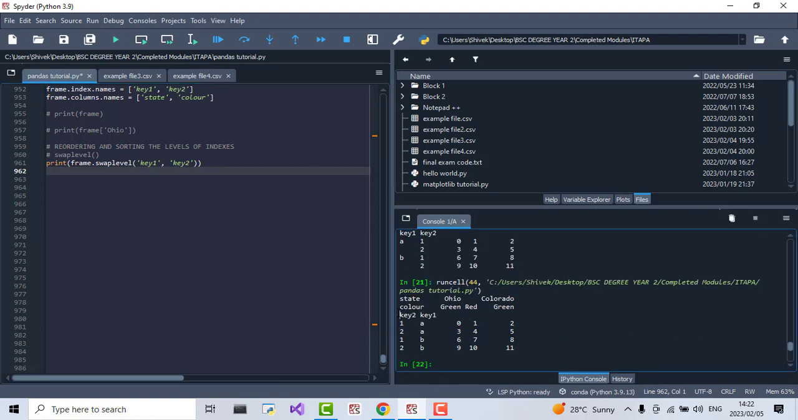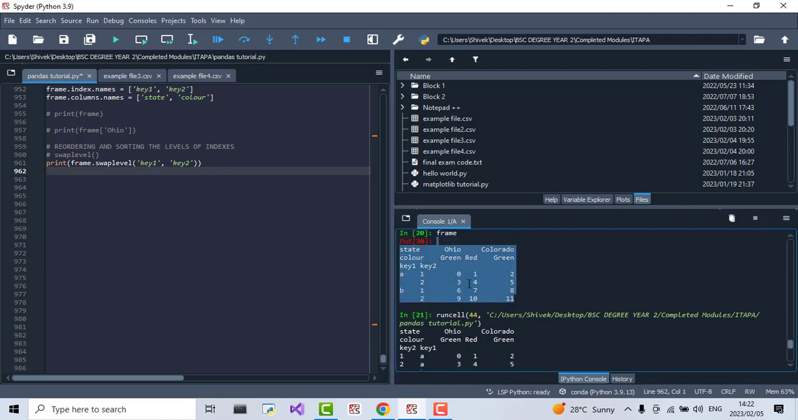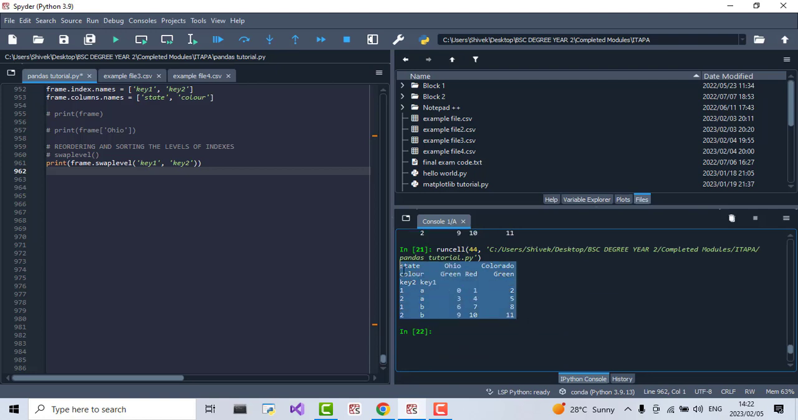So if I run this, you guys see key 2 is on the outside, key 1 is on the inside. And as I mentioned, the data itself did not get affected at all. Pay attention, guys. This is the original data frame. The data we see in the reordered data frame did not get changed or altered in any way. So that's the swap level method for you. It is powerful. Now, we have seen this method before. It is called sort index. All this does is sort the data using the values in a single index level.